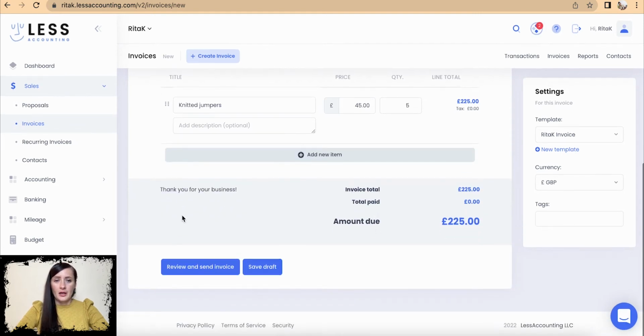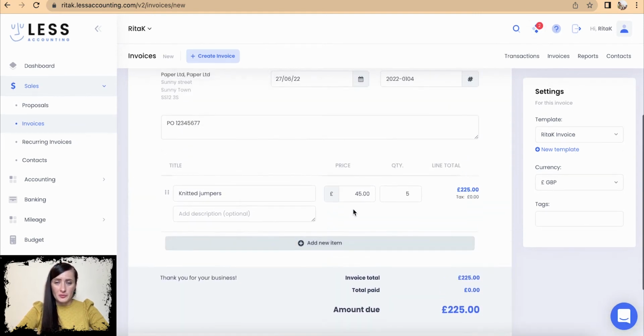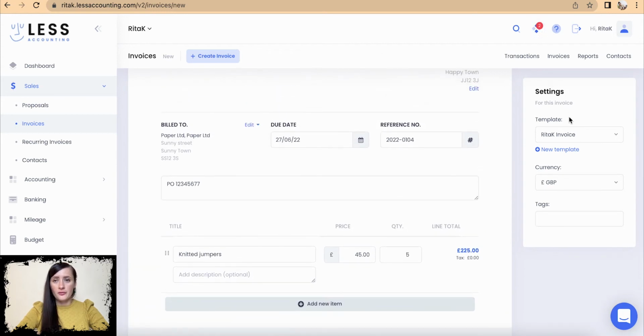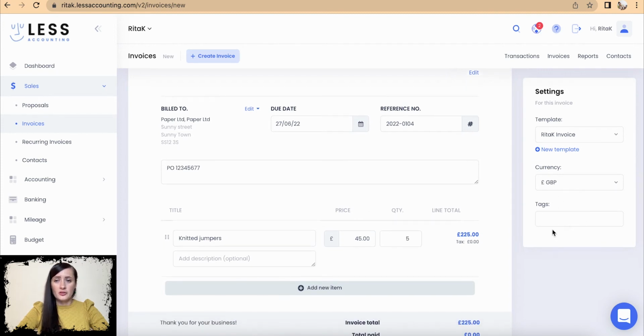Okay, so if we are happy with the information that's been provided here, have a look through the settings part as well. Make sure that if you are happy with the invoice template, keep it there. Otherwise you can create a new template by clicking on new template there. Also make sure that you are issuing the invoice in the correct currency. My currency is defaulted to British sterling pounds, but if I want to issue in a different currency, you can do it there. Also, if you use tags, you can add tags here.